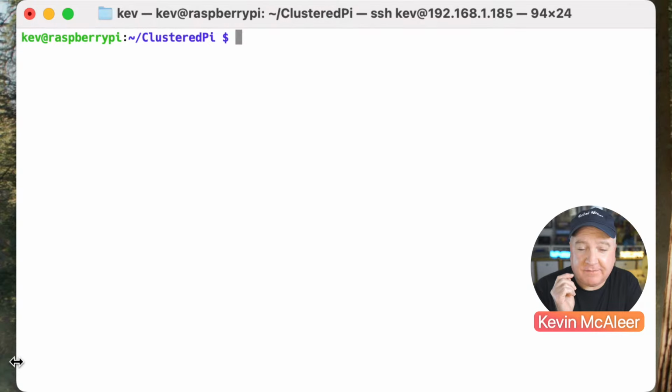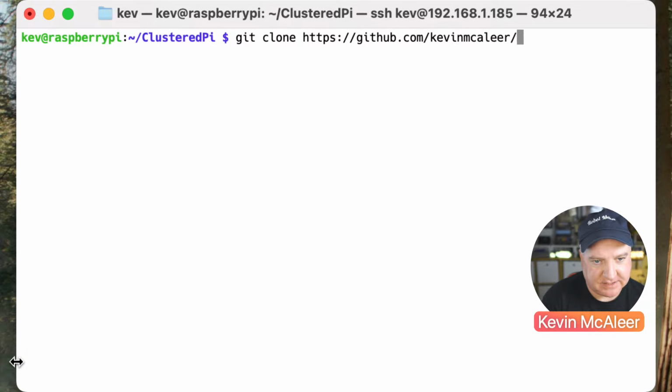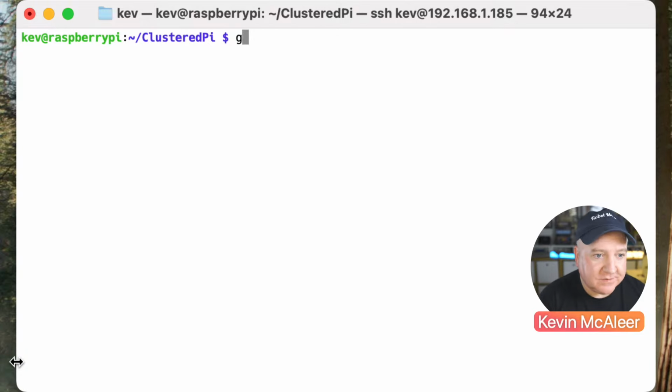So this is a brand new, fresh install of Raspberry Pi OS. I have cloned the clustered Pi simply by doing git clone http, oops, too many Ps there, and then github.com/KevinMcAleer/clusteredPi, like that. That will clone the repository, and you'll have all the files that we're going to be looking at today. And any new ones as well in the future that I develop, you can simply do git pull, and that will pull down any of the changes.